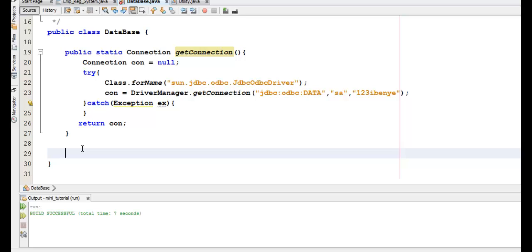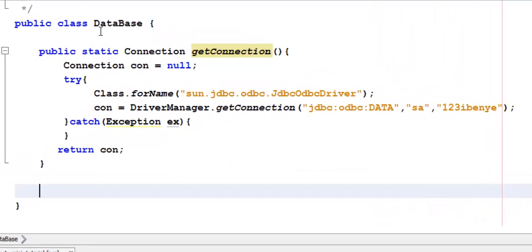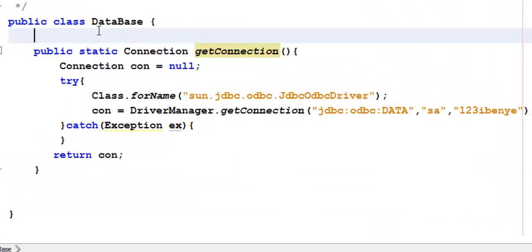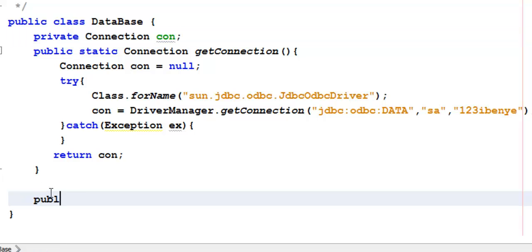method that should help us insert data into our database. Okay, now before I go on, I would need a connection object to work with in this utility class. Okay, the next is the method public static int insert into db.